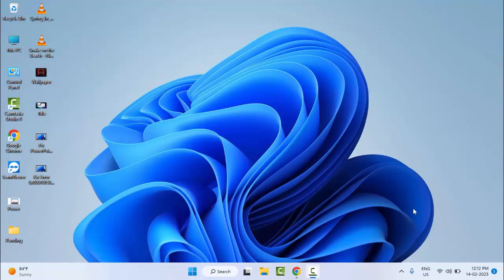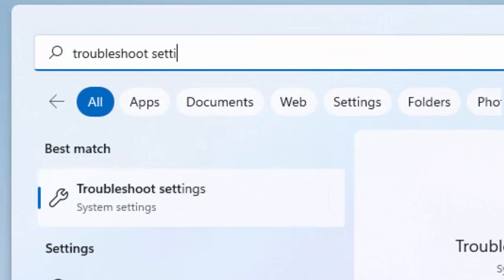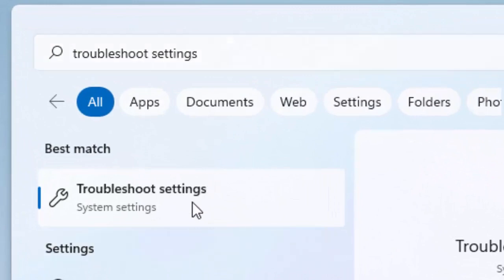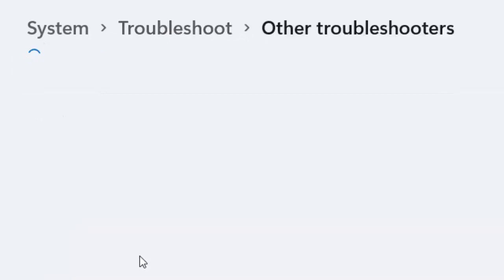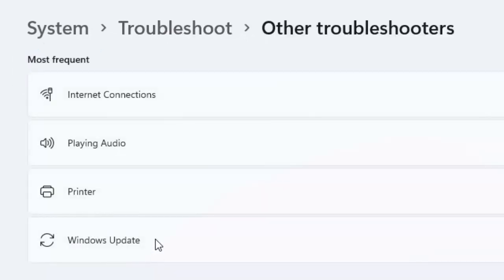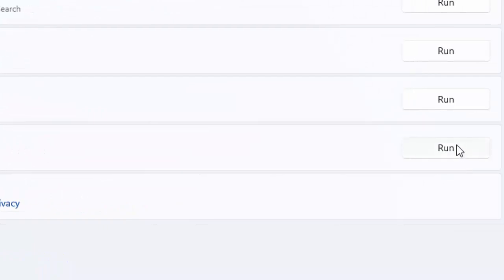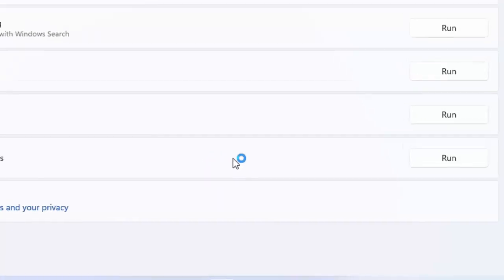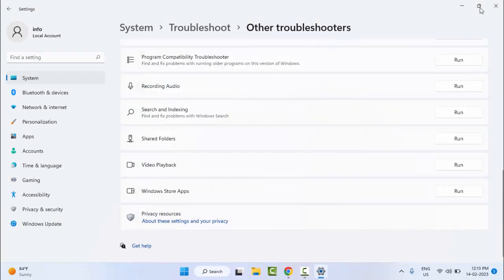So for this, guys, first method: right click, go to start and type here troubleshoot settings. Select here troubleshoot settings. Select here other troubleshooters and find here Windows Store app. So guys, as you can see here Windows Store app, just click on run. And wait here for this process to complete. Hopefully, guys, after this it will fix your problem.